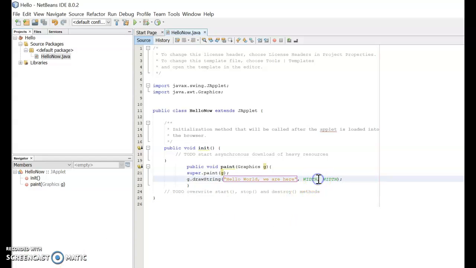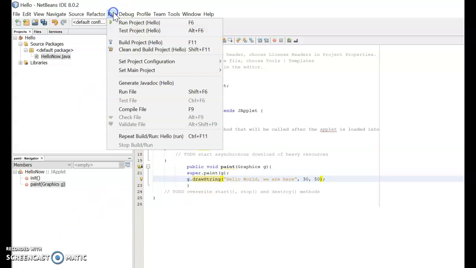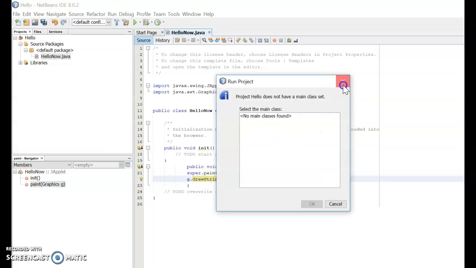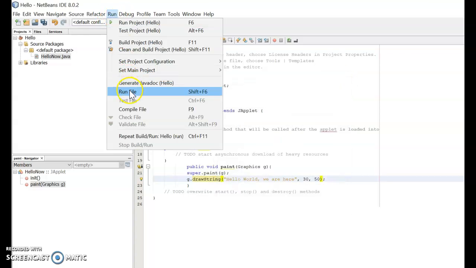So from here we'll need to set the width, because if not the applet will not be, we will not be able to see what's there. So maybe 30, 50. So let's run the file then. Oh, sorry, run file.